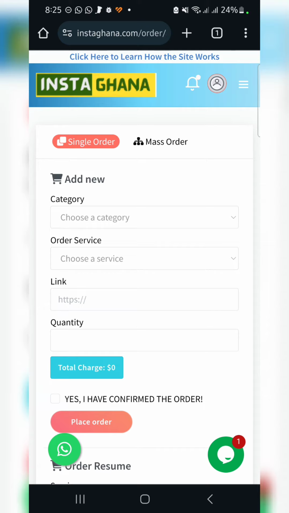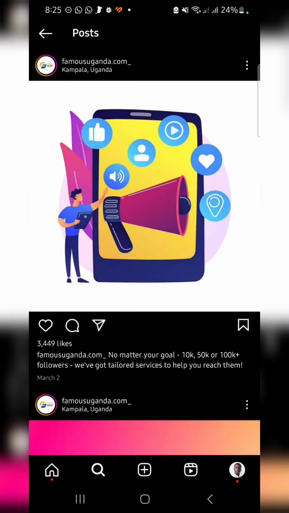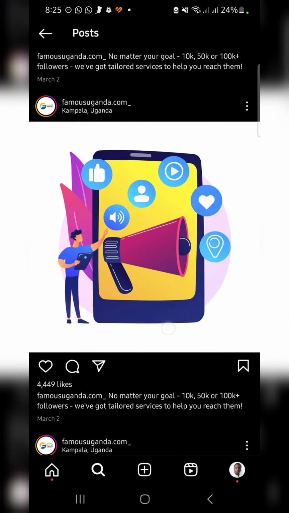We can just go back and look at the post. So this is the post we have ordered likes for. It has 3,449 likes. Let us see. In a span of seconds, you see that it is already 4,449 likes.